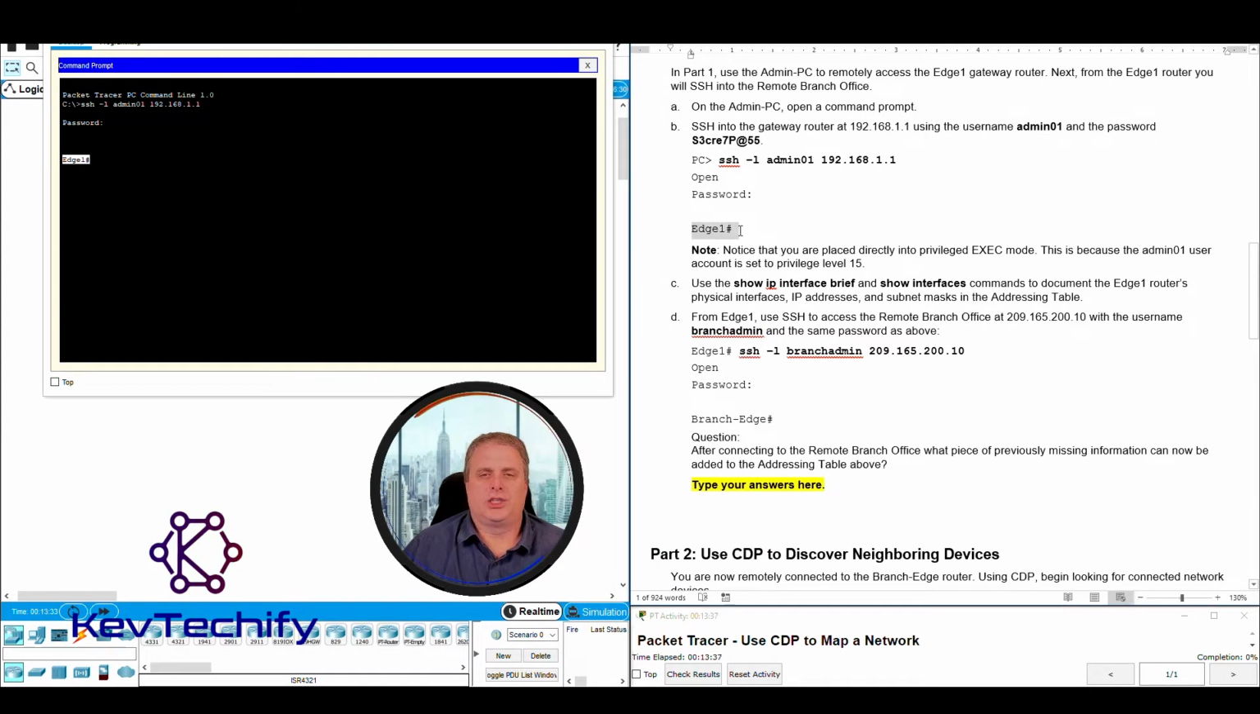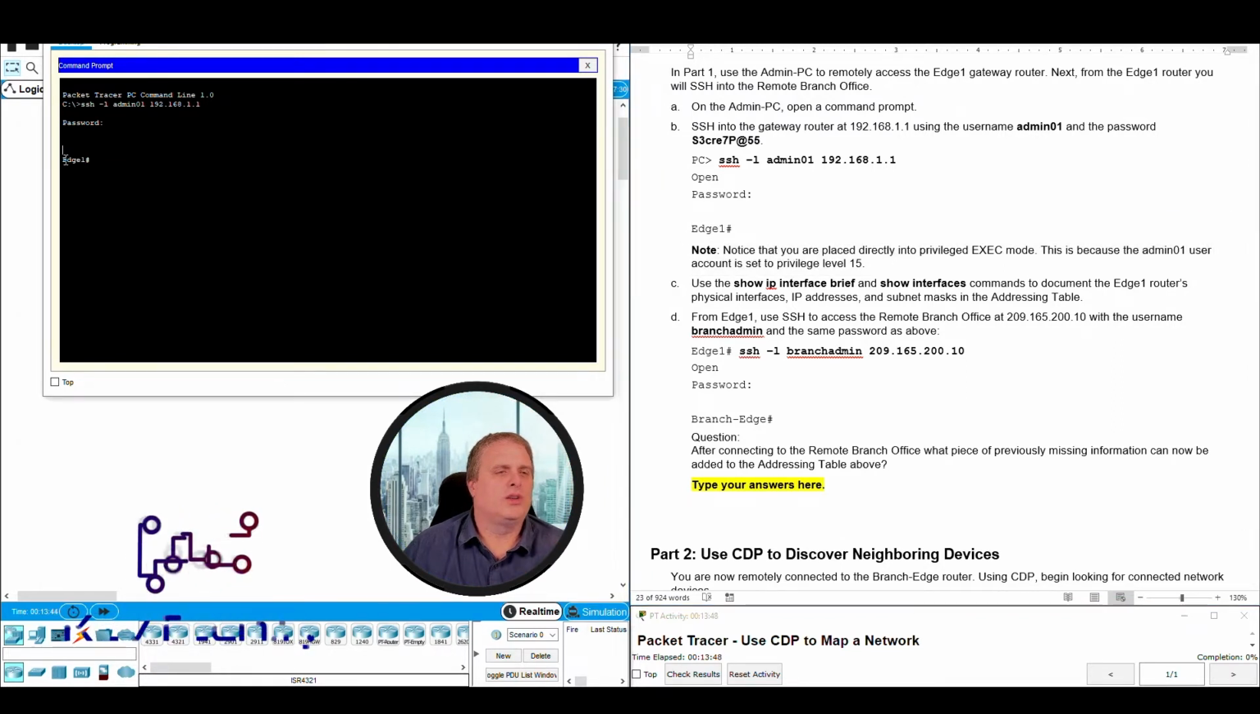Just like our instructions show us, it shows us that we should be connected into Edge 1. We are connected into Edge 1. Here it says, notice we are brought into privileged exec mode. How do we know privileged exec mode? It has the number sign, hashtag, the waffle sign right here.